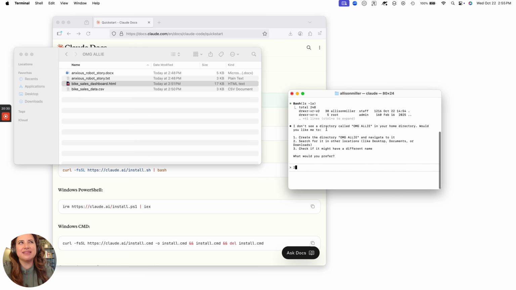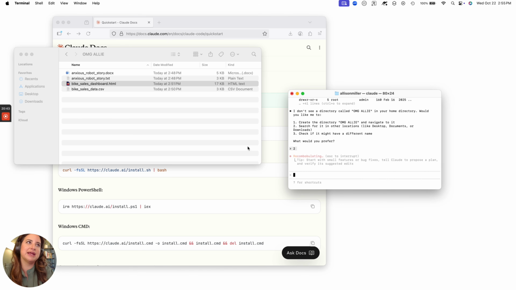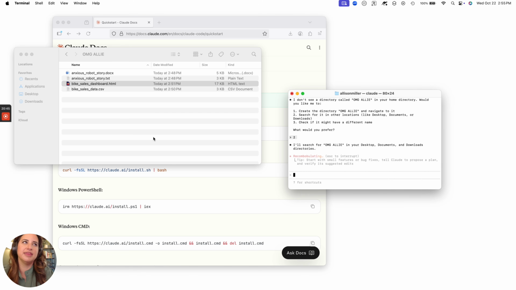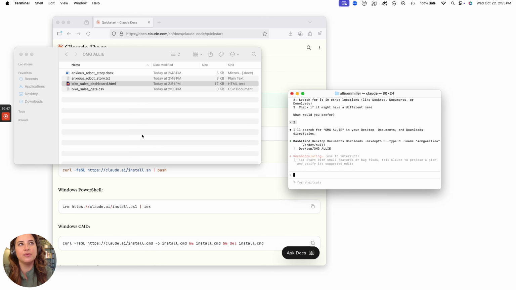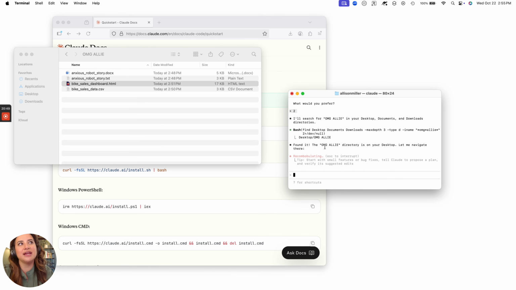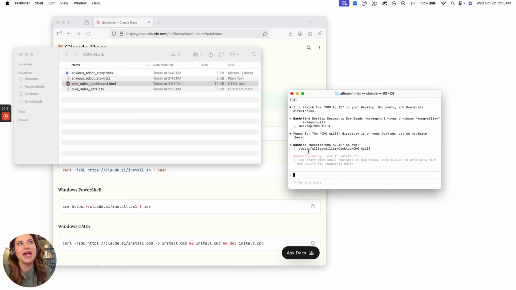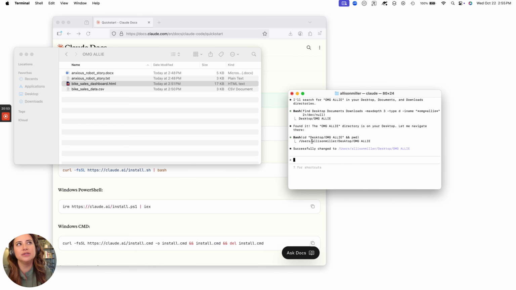And then it said, let me see what's available overall. And then it says, I don't see a directory, which makes sense. And it says, do you want me to create it? Do you want me to search for it or check if it might have a different name? I'm going to say 2, and I want to see if it can find this folder that we had just created. And you can see right here that it found it on desktop and that it's creating the actual directory.